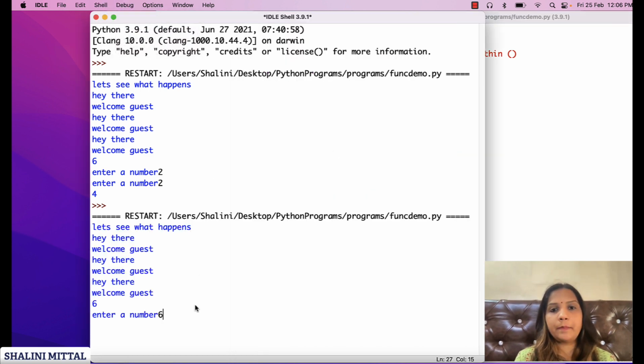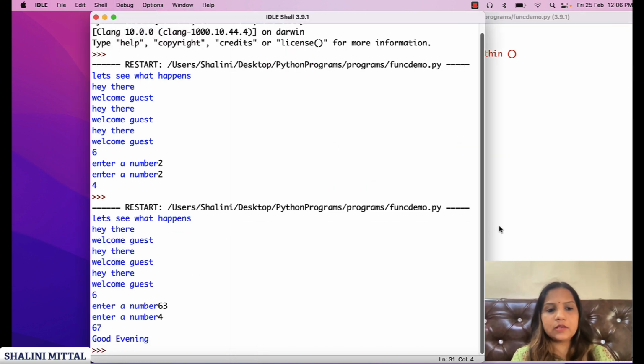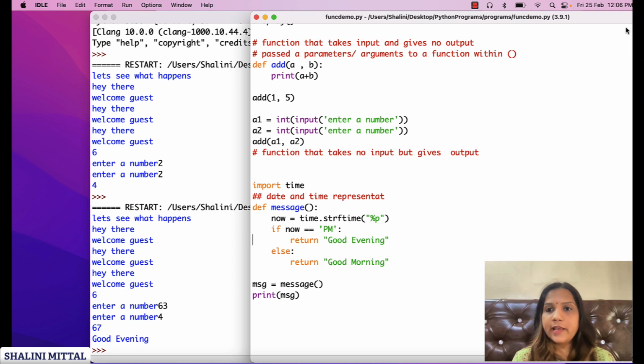Now see what happens. It takes an input as a number, and because currently it's 12:06 PM, you would see it is PM and it returns the message good evening. I would have to run the same program in the morning to show you that it returns good morning, but I leave it to you all to try it out. So this is the third way, where a function takes no input. It doesn't require one, because it is just returning a message based on the current time.